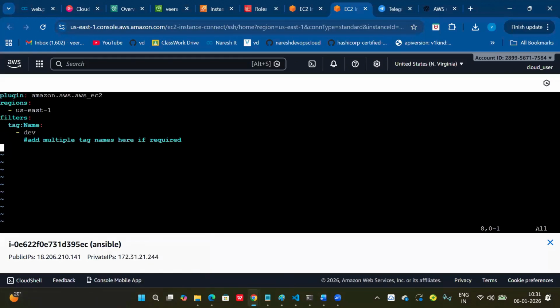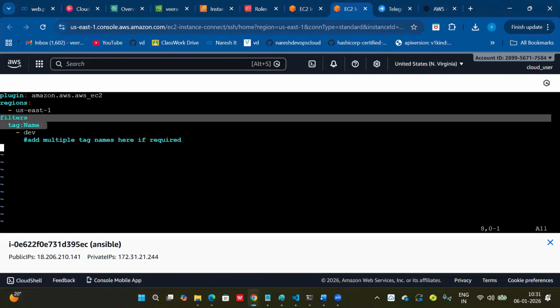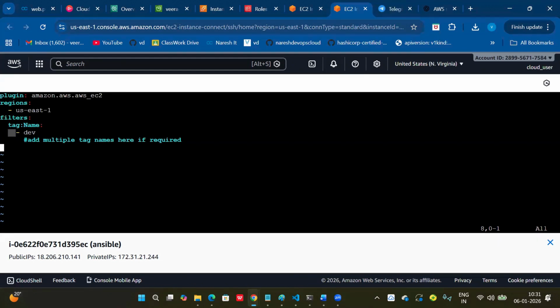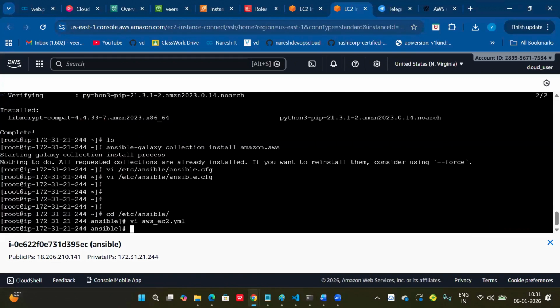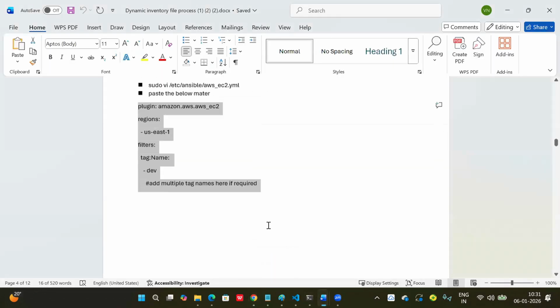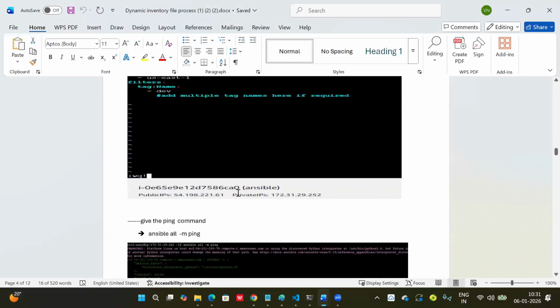Okay. So first understand this Amazon EC2 plugin. Using this plugin, the request will go to AWS EC2, it will go to this region, and it will go to the tag section. Any tag found with the name dev, this is your target inventory. Clear, na? Okay. Now you can run the commands directly. So like this we can add.